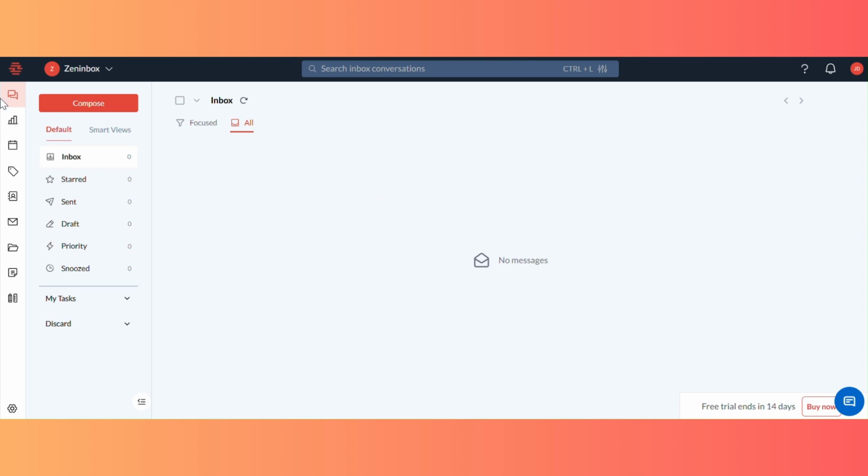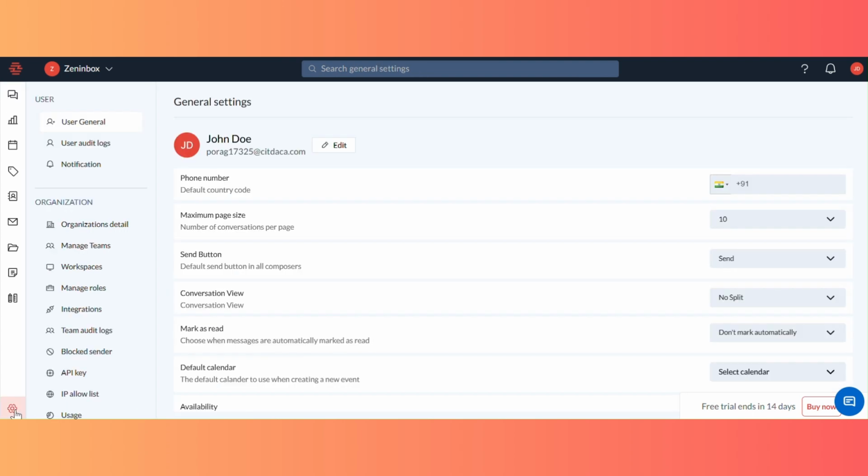Welcome to this tutorial on inviting team members to ZenInbox using a CSV file. Follow these simple steps to add your team in bulk and manage collaboration effectively.